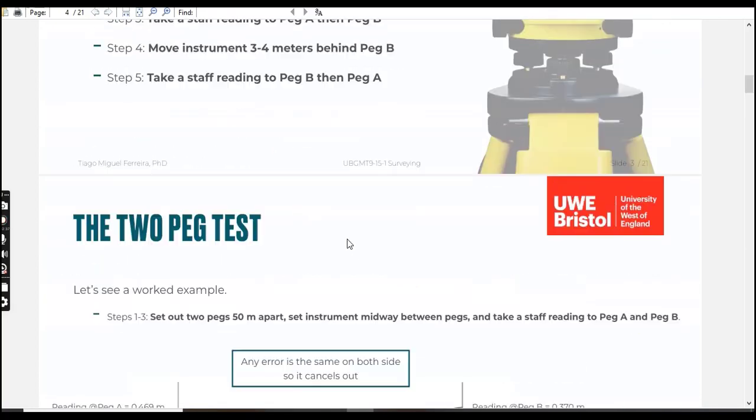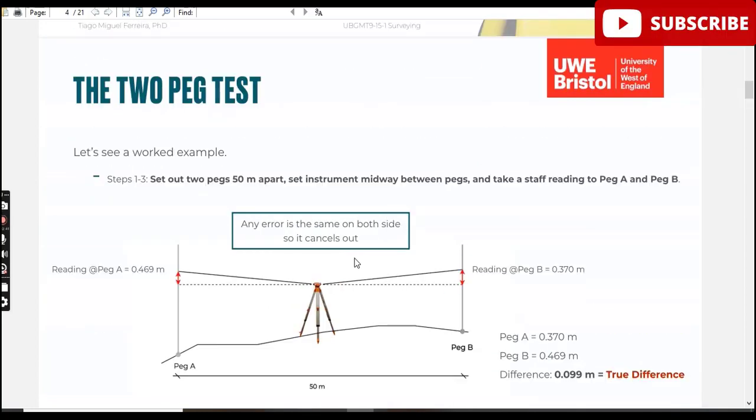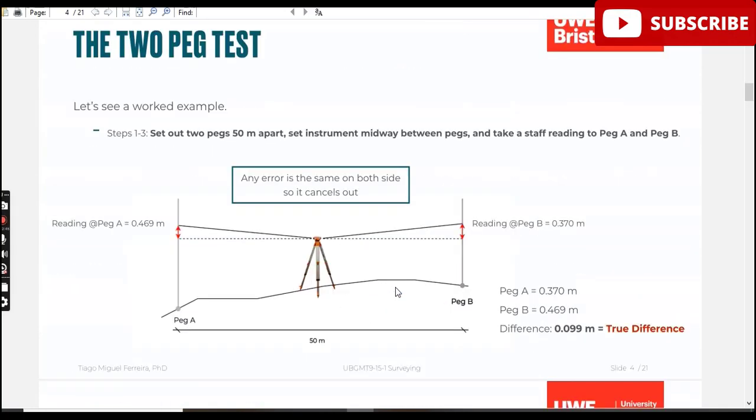Now you will learn in this book. I have these slides, I will put them in the description link so you can download them and study them by yourself.